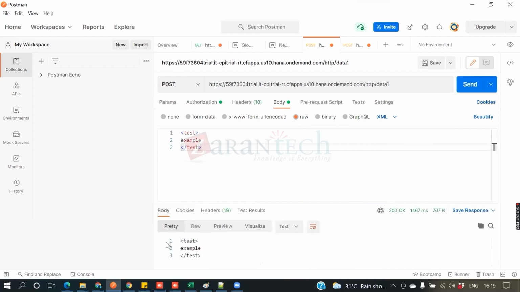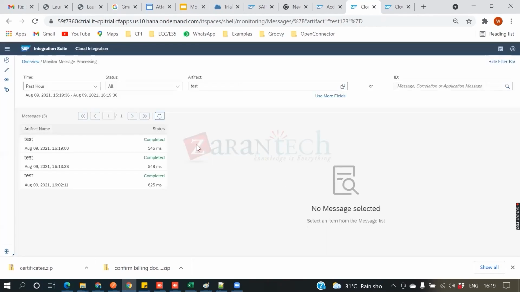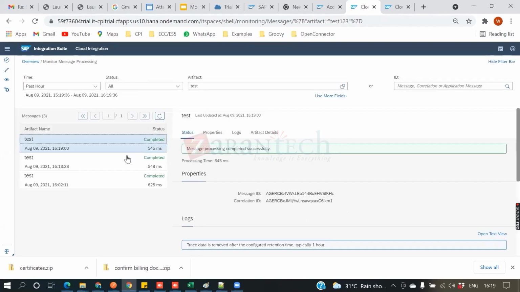Now it's giving 200. I'll go to monitoring. Now the iFlow is started. If you want to see the monitoring messages, either this particular iFlow's messages, success or fail, you just simply click on monitoring message processing. Now if you see here, this status is completed.